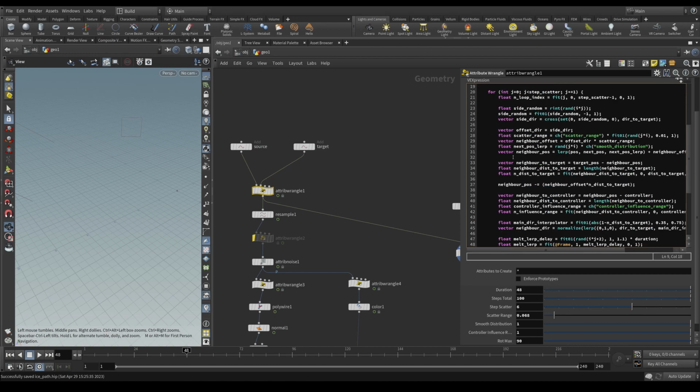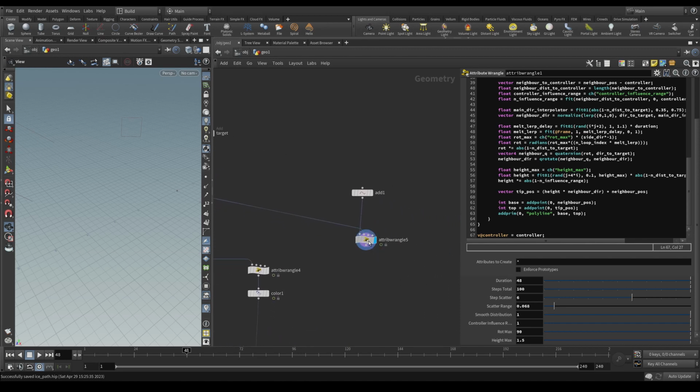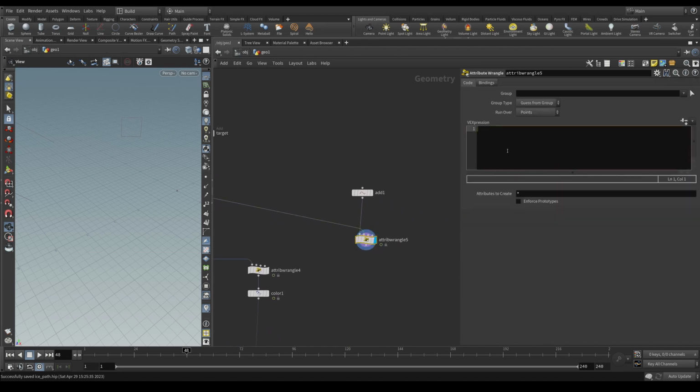So the way we are going to do this is simply we are going to create an attribute called controller of type vector, and let's assign the controller value to it like this. And now we are going to grab this value here. So v@P equals, we're going to get the controller attribute, maybe from point 0.